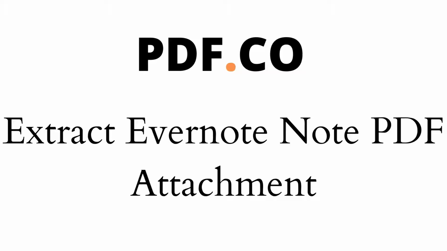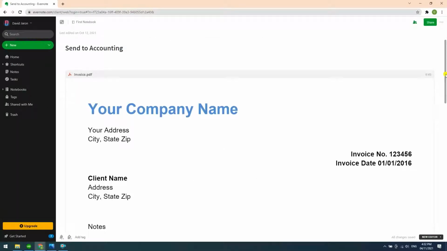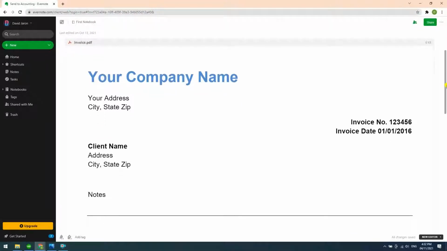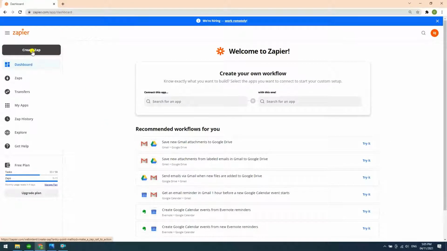In this tutorial, we prepared a step-by-step guide on how to extract an Evernote Note PDF attachment using PDF.co and Zapier. We will extract this PDF attachment in our note. First, click on the Create a Zap button at the upper left corner of your dashboard.